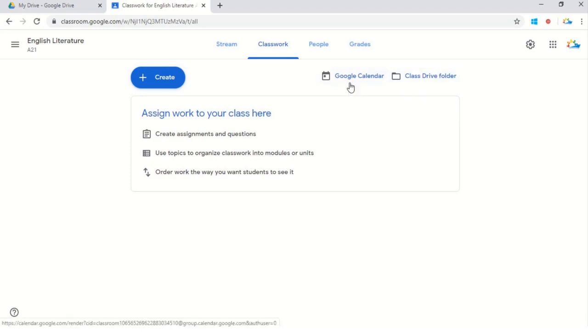The second section here is the Google Calendar. So if you have anything listed down within your calendar, for example, meetings, upcoming tests, quizzes, you can always do that.